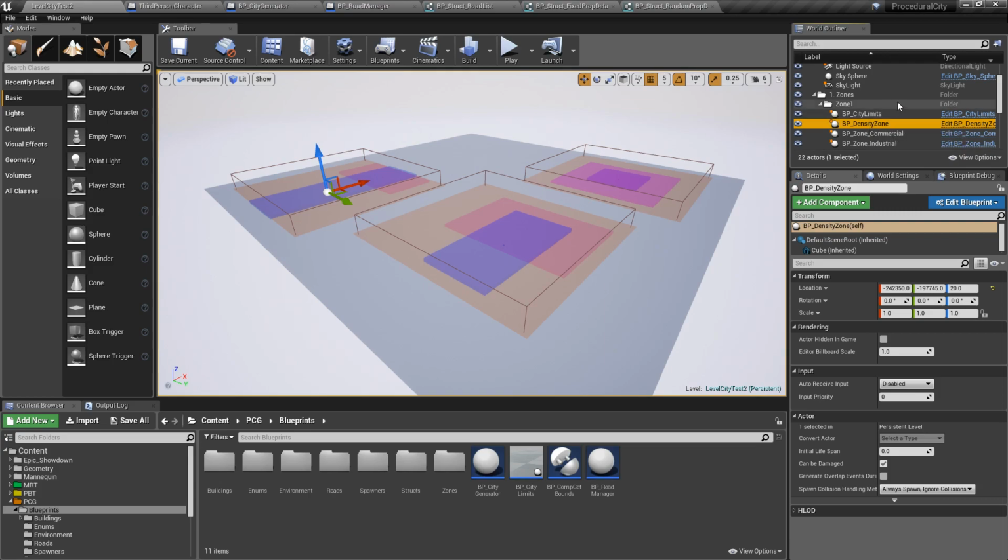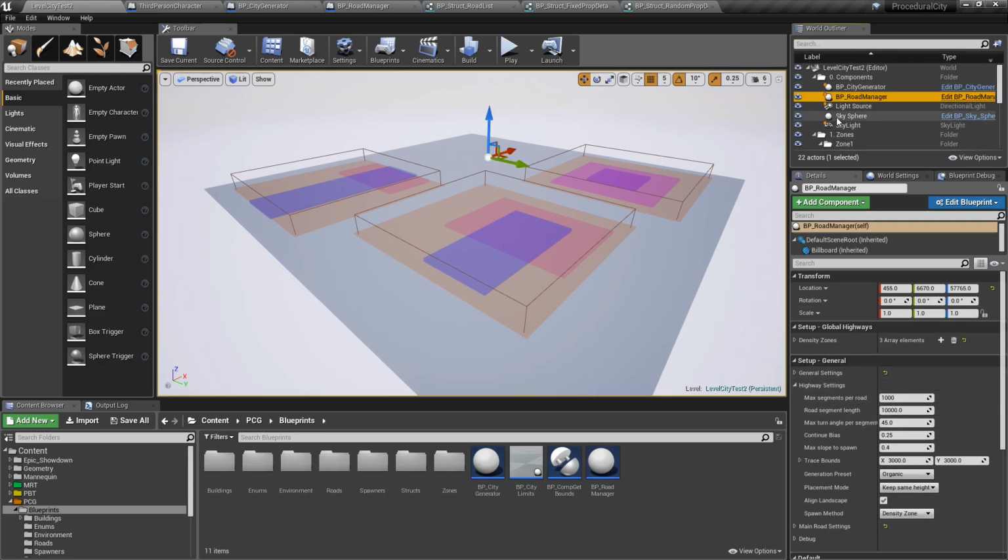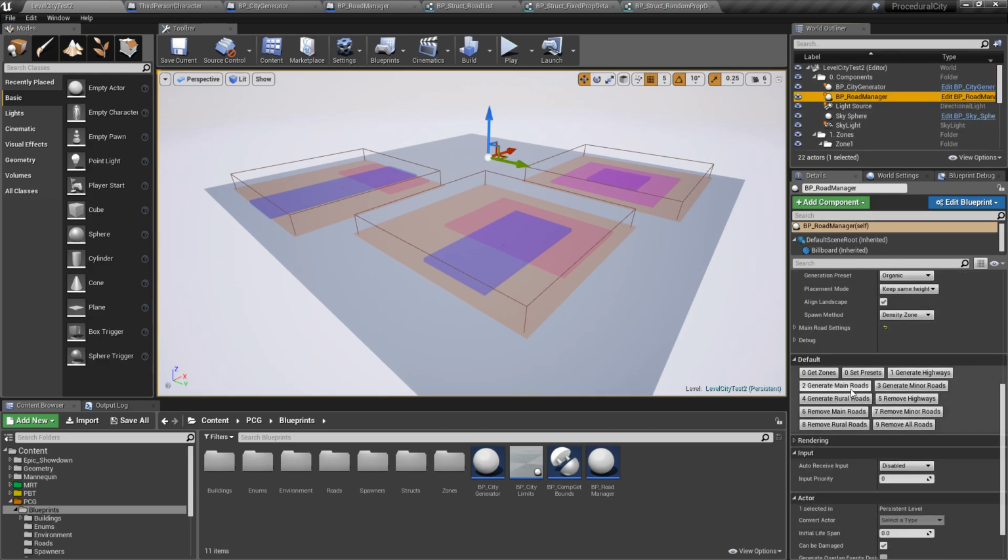So what I did is I created a separate class of roads. If you look here on the road manager, I have now buttons for different kinds of roads. So I will have now highways that will actually connect the density zones automatically. And then inside those density zones and city limits, you'll have things like the main roads, the minor roads, the rural roads, etc., that will organically grow from those cities.